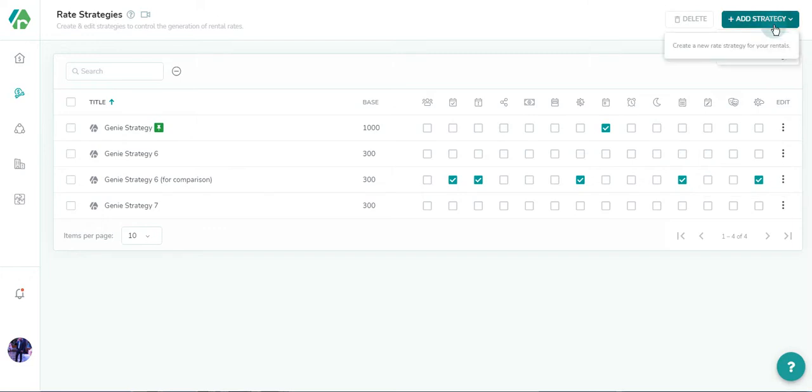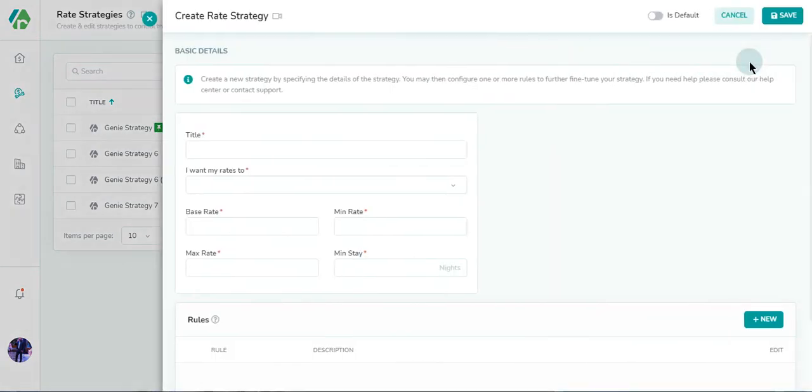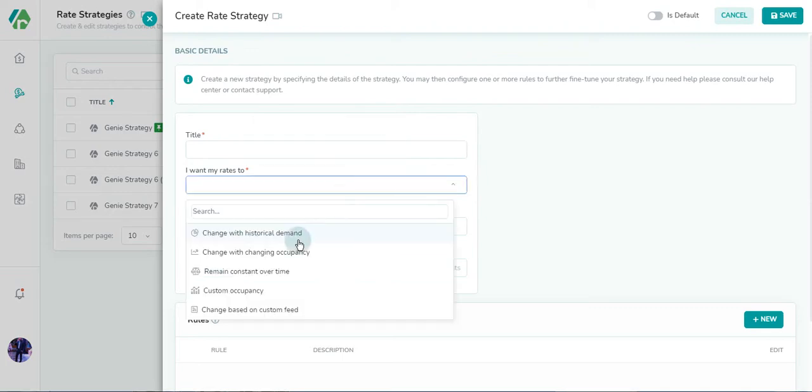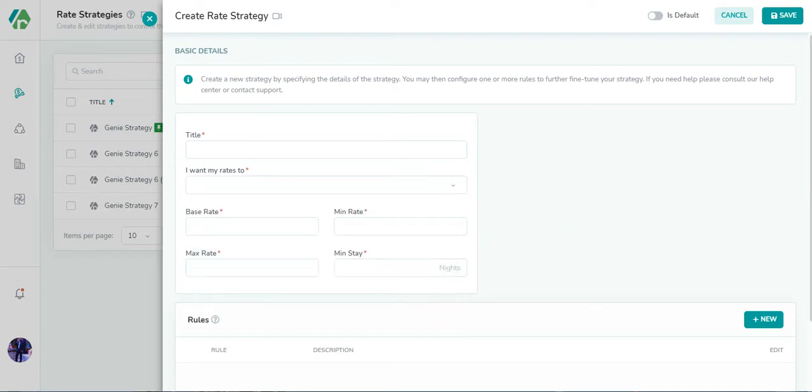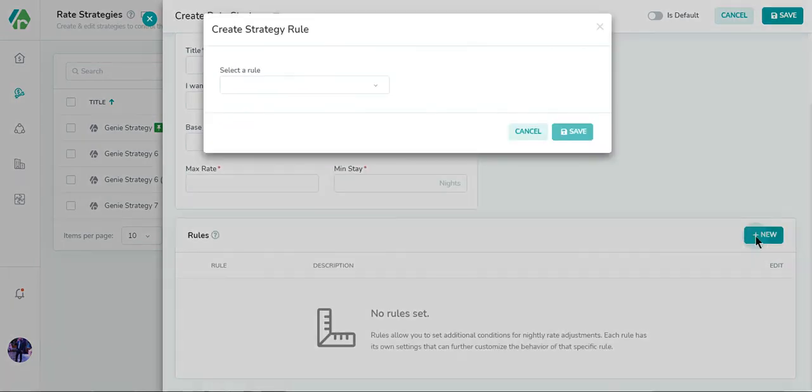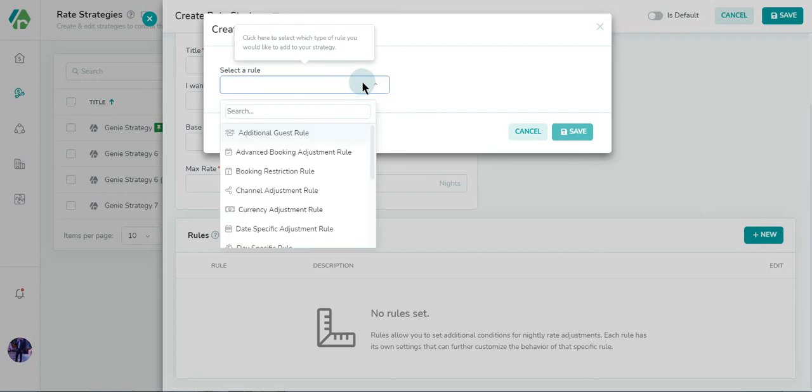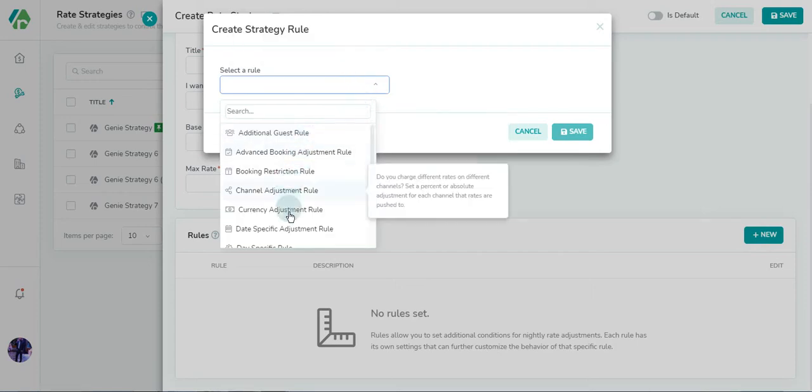Now let's take a look at adding a strategy. This section remains the same in functionality, but with a new look and feel. You can also see the new icons here to the left. Going down to your rules, when selecting a rule, you can also see the icons here to the left, and these will help you decide what rules to add.